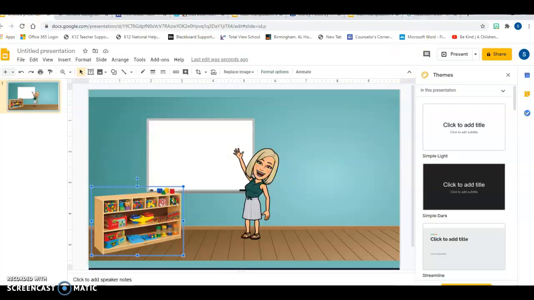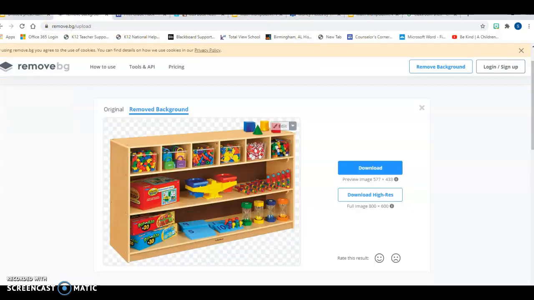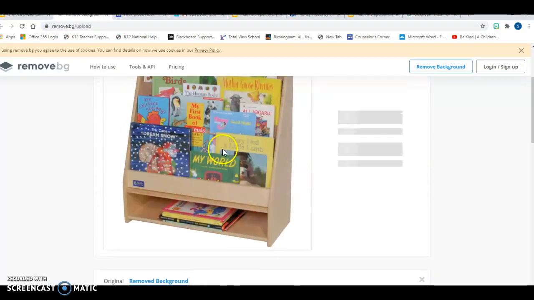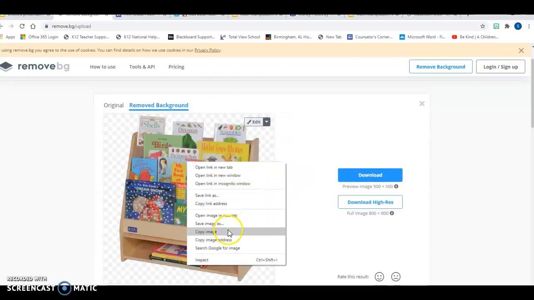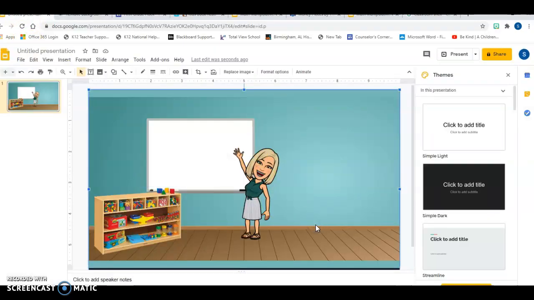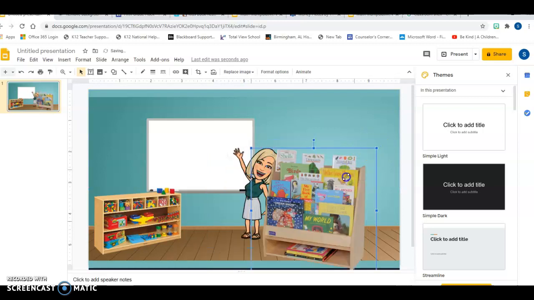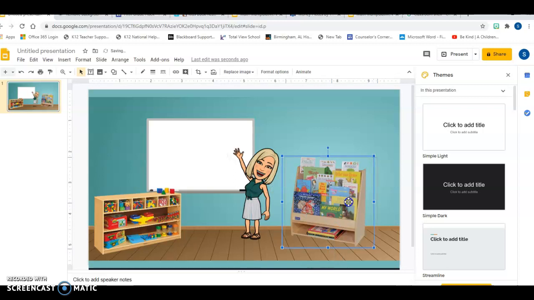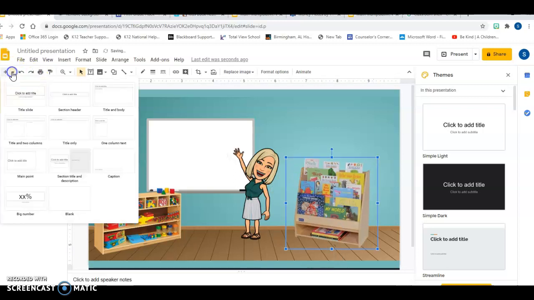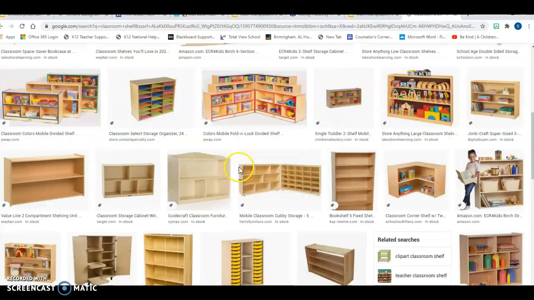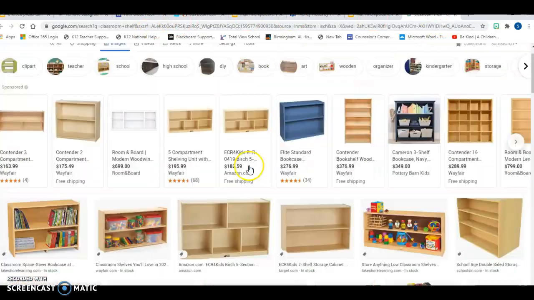For the bookshelf, I did the same thing, but I searched for classroom bookshelf. I picked one I liked. I drag and drop, remove that white background, copy it, paste it. Now, for this one, all I did was make a new slide, and I just took a picture of an empty shelf.